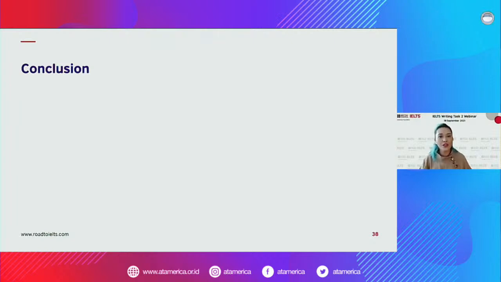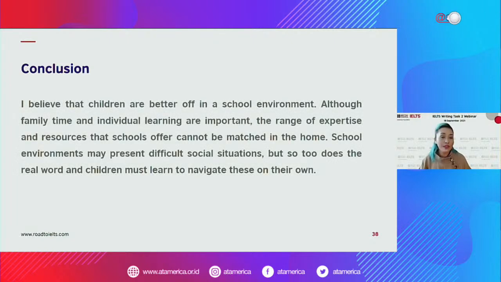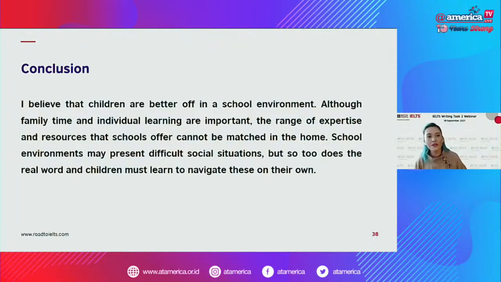And then finish off with a good conclusion. Make sure you summarize your key points and then end it with your stance on the topic. I believe that children are better off in a school environment, although family time and individual learning are important. The range of expertise and resources the schools offer cannot be matched in the home.